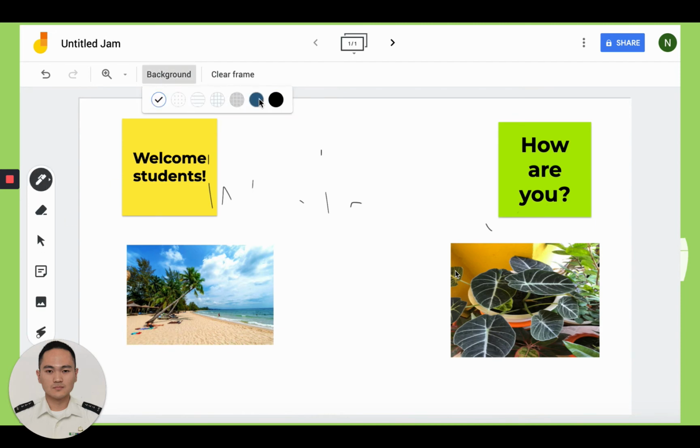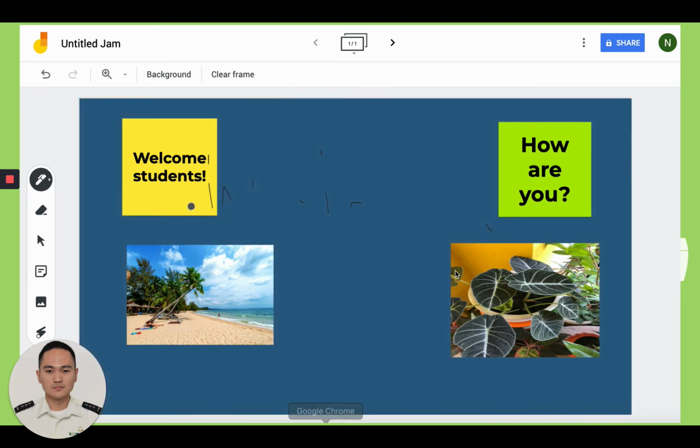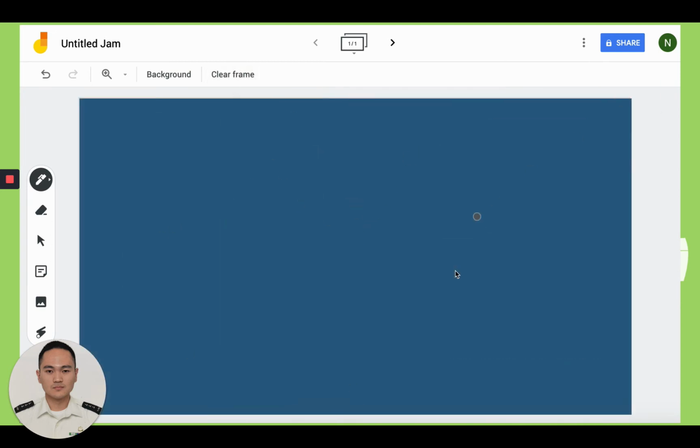So there's a different background. For example, I choose a blue background. And then clear frame. As you can see, all the information, all the pictures that we have put are erased.